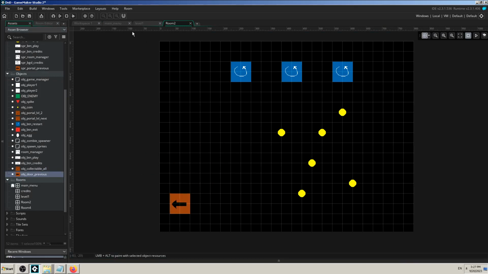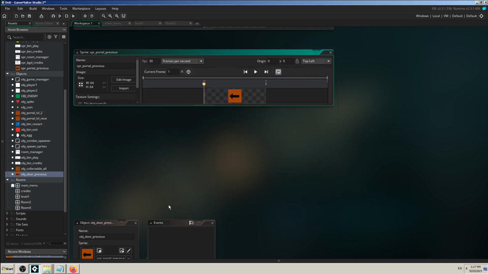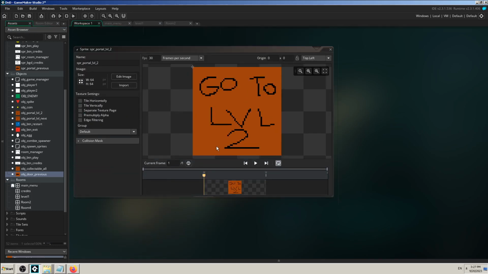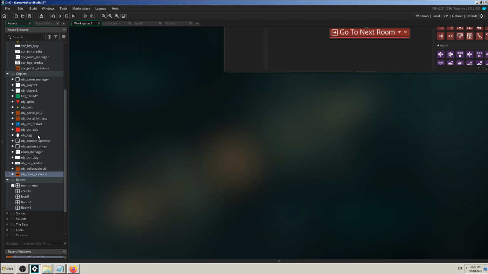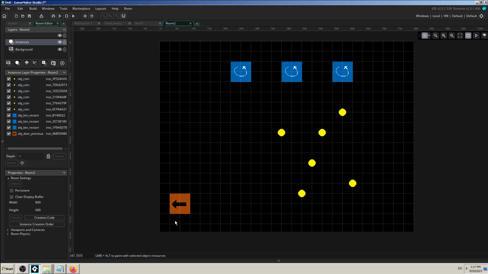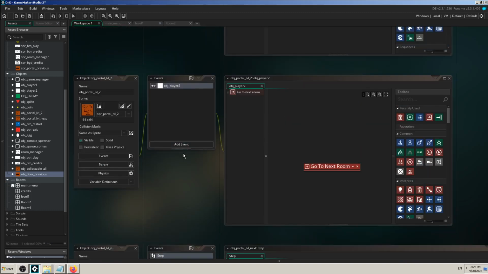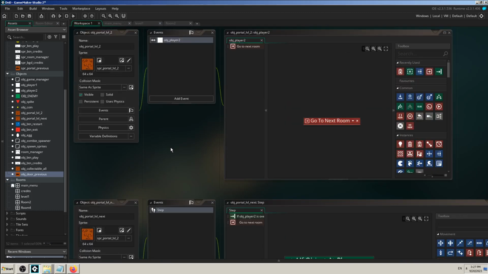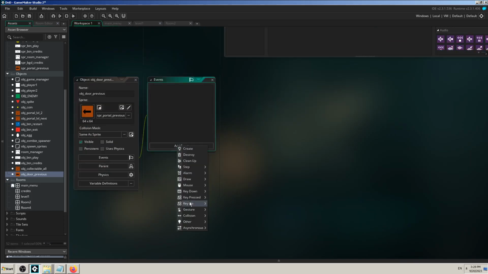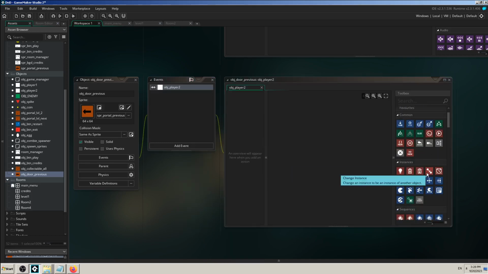Okay, so that is my room 2, and I will close this one and this one, just not to confuse me anymore. I want to add an action on this object. I want to check the collision like we did on the previous portal here with OBJ player 2. So add event, collision, OBJ player 2, and when that happens, do what? Go to previous room, simple as that.